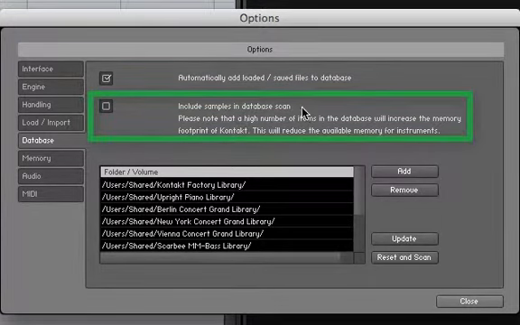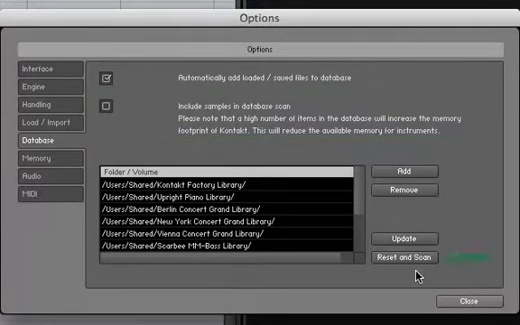Below that, we have an option to Include Samples in Database Scan. This is left unchecked because it isn't really advisable to include every sample in the scan. You can always reset and scan your database. It takes a little while, and having every single sample included in this could make your list cumbersome. Choose at your own risk, but I advise against it.